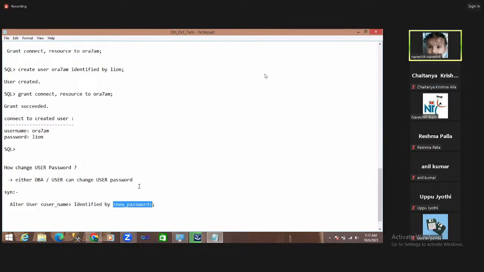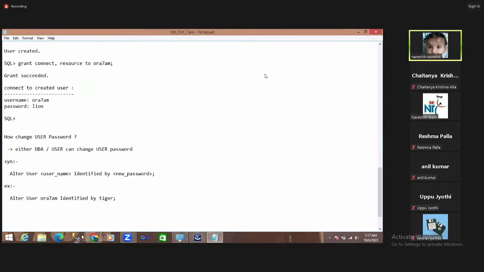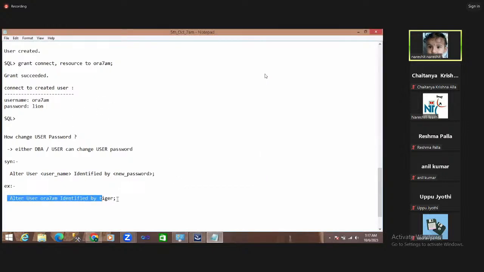See an example, guys. Alter user ORA7AM. This is our username. Identified by the new password, Tiger is the new password. Alter user ORA7AM identified by the new password. This is how we change the user password. This is the command.